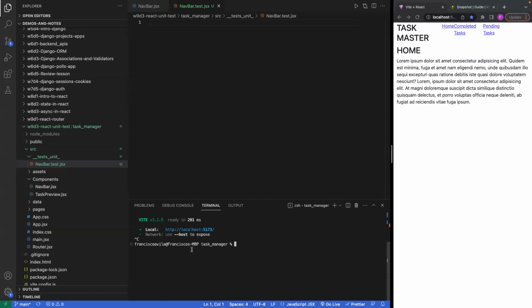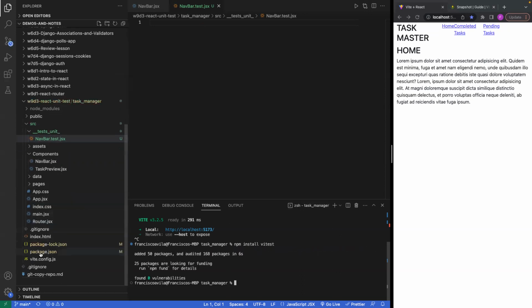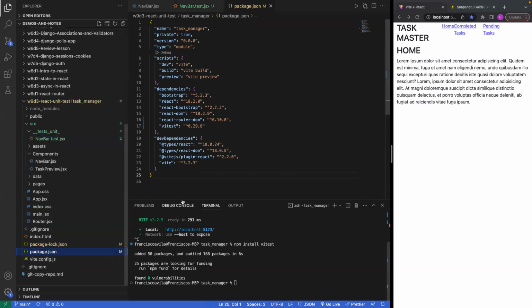So if I press Control-C, I'll get out of building my project. This will start throwing all kinds of errors. But now I want to actually install Vitest. So I'll just run npm install vitest. We'll see it installing. And let's actually take a look at our package.json. Okay, so now we see Vitest in our dependencies.